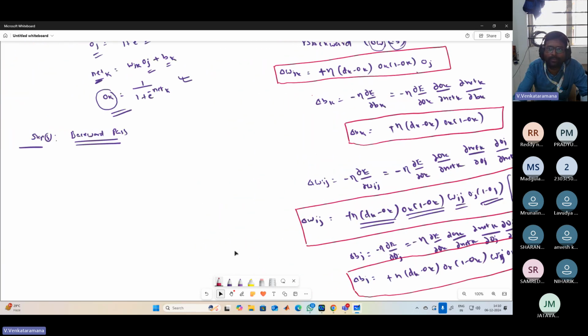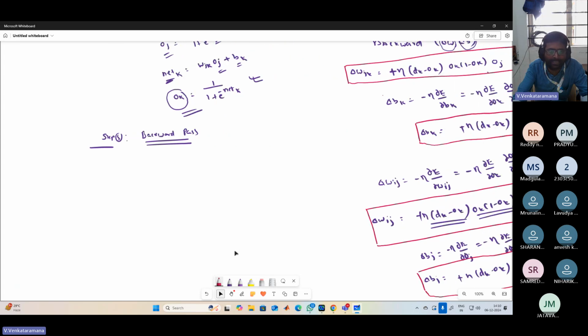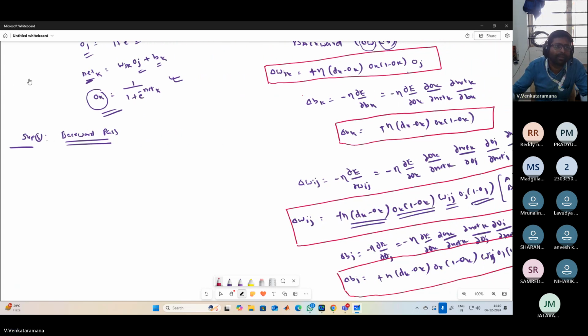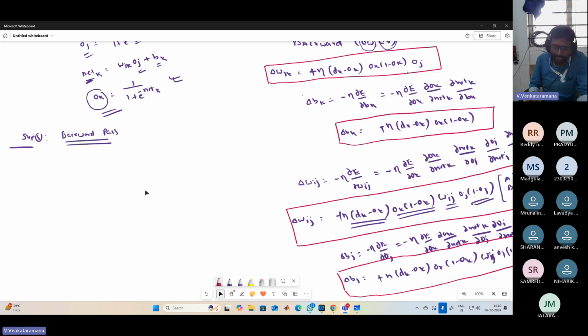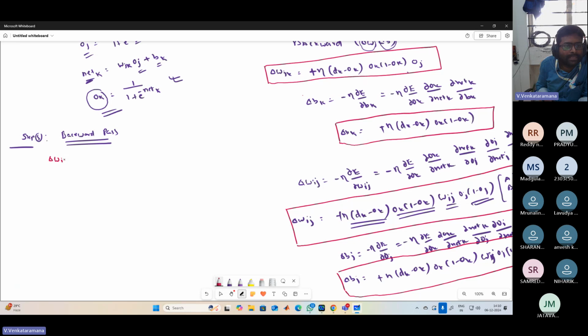Now I want to use all these delta W expressions in the backward pass. So in the backward pass, what we have to do? Calculate the delta Wij and calculate the delta Wjk, calculate the delta Bj, calculate the delta Bk. So delta Wjk can be written as eta into dk minus ok into 1 minus ok into oj. And the delta Wij can be written as eta into dk minus ok into 1 minus ok into wjk.